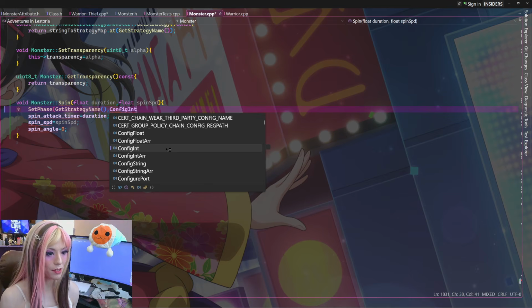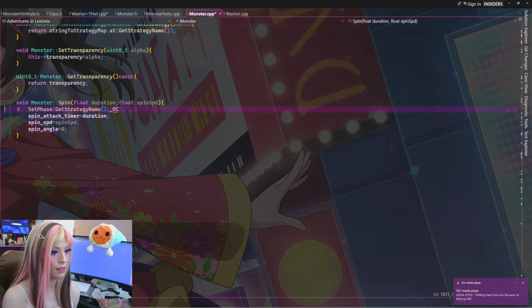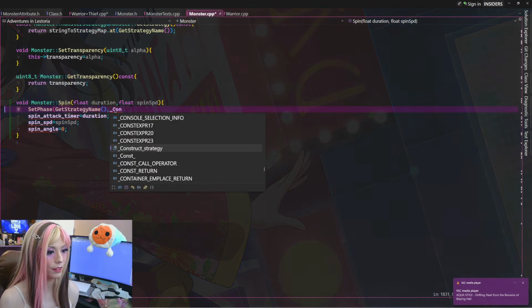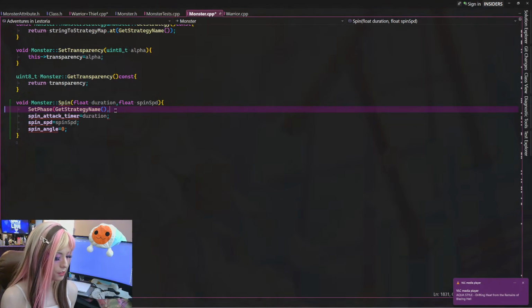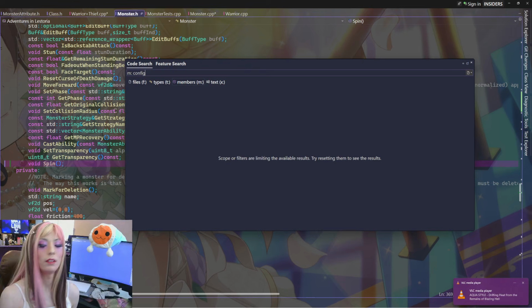I think we can use the direct function, which I think is underscore config. Let me see. Do we have config? It might be like config integer. Let me see. Config.